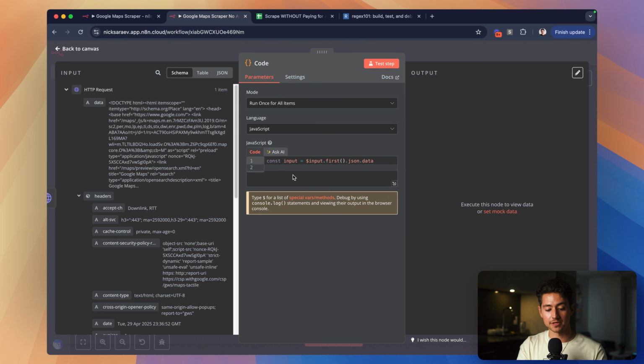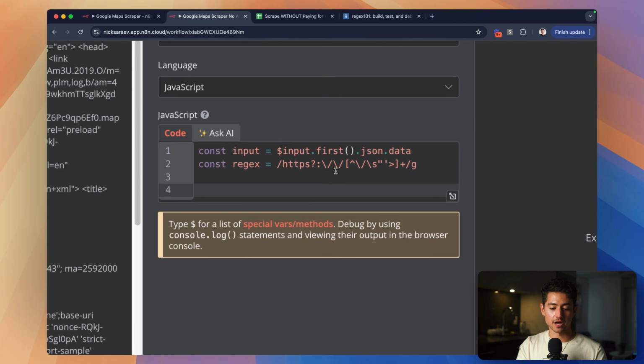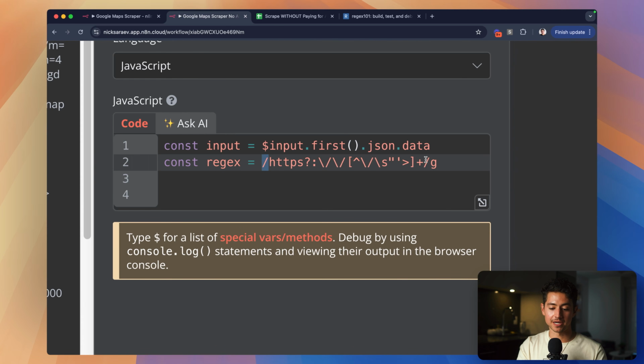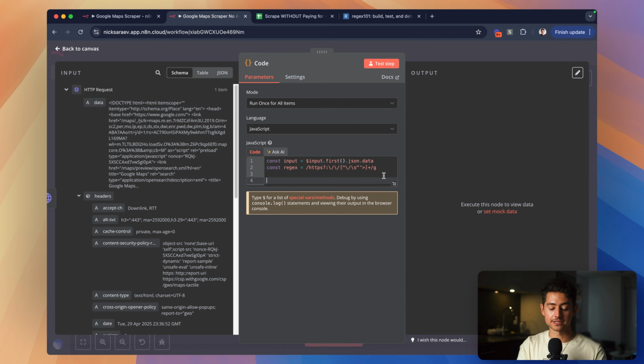What I'm going to do is copy this. Then I'm going to write const regex, and paste this in along with a couple of additional characters. I do a slash at the beginning and a /g at the end. This just stands for global. And again, it's one of those little formatting things.